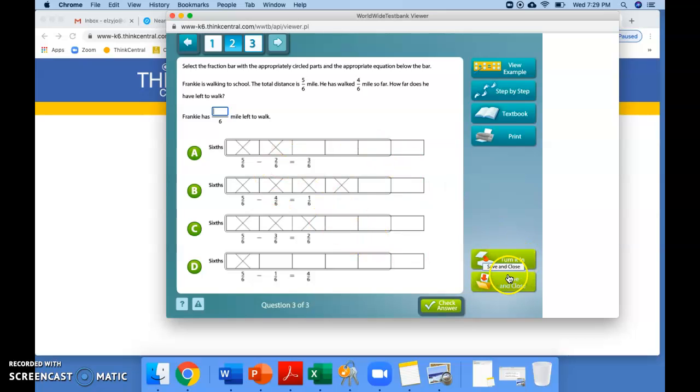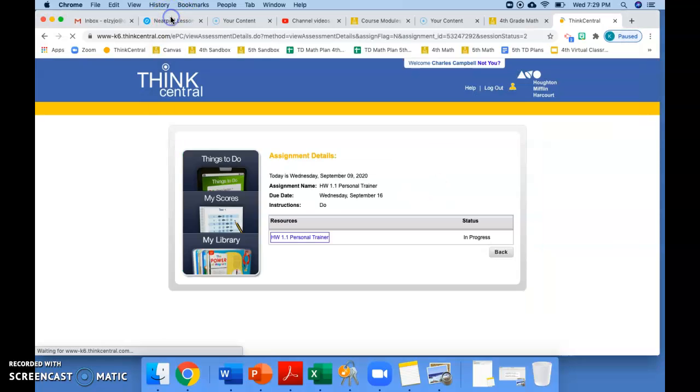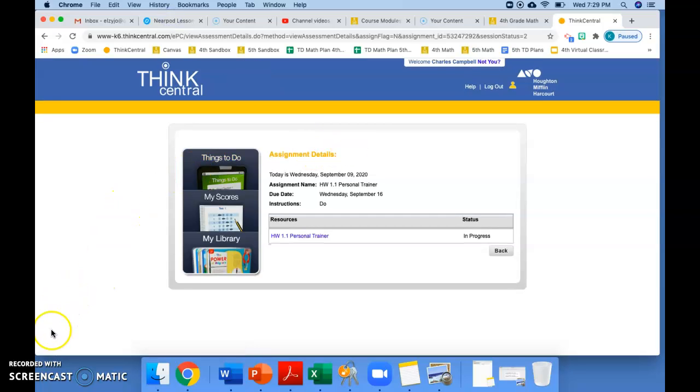So once you finish this, you are going to click the Turn It In button. That way I have it in my system. I can send it back to you, give feedback to you. That way too you can get graded and all that other good stuff. So that is our little walkthrough. This is what we're going to do now.